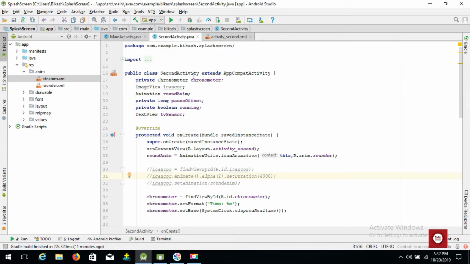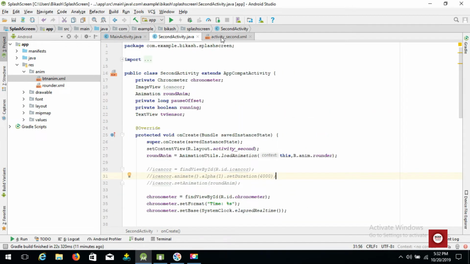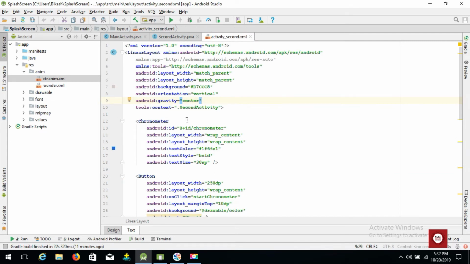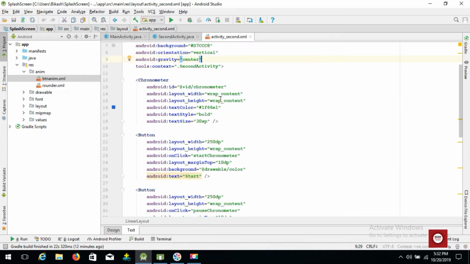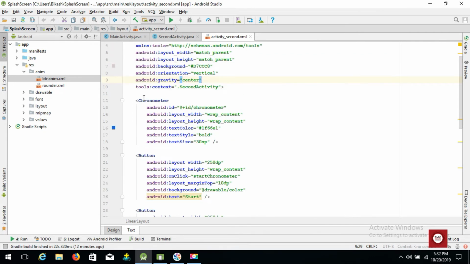And here is my stopwatch activity, and it is my stopwatch activity design. This is my XML file of this activity. You need a chronometer control for the stopwatch. You have to select first the ID of the chronometer, and height, width, text color and text style. Here I select bold and text size 30 sp.